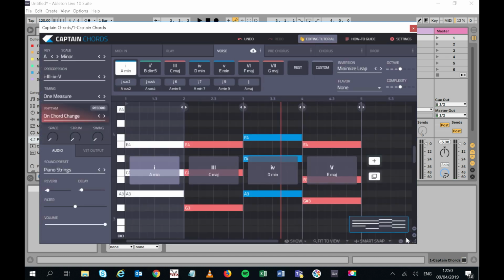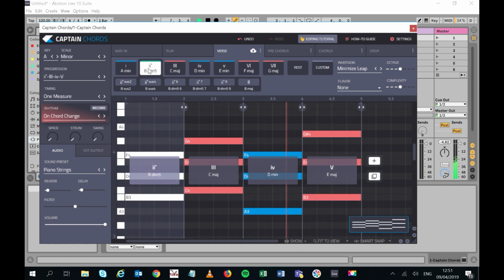So let's press OK. Once you've selected those, the 4 chords come up, and the progression can be changed at any time. So if you think it doesn't sound good, you could just go and change it. You can actually change it very quickly up here.